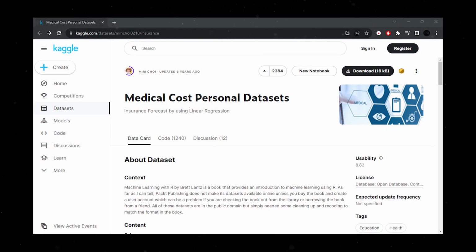So first, let's load the data. The dataset we are working with is all about charges from patients. I strongly suggest you grab this dataset and code along with me. You can find the dataset in the link I have provided.